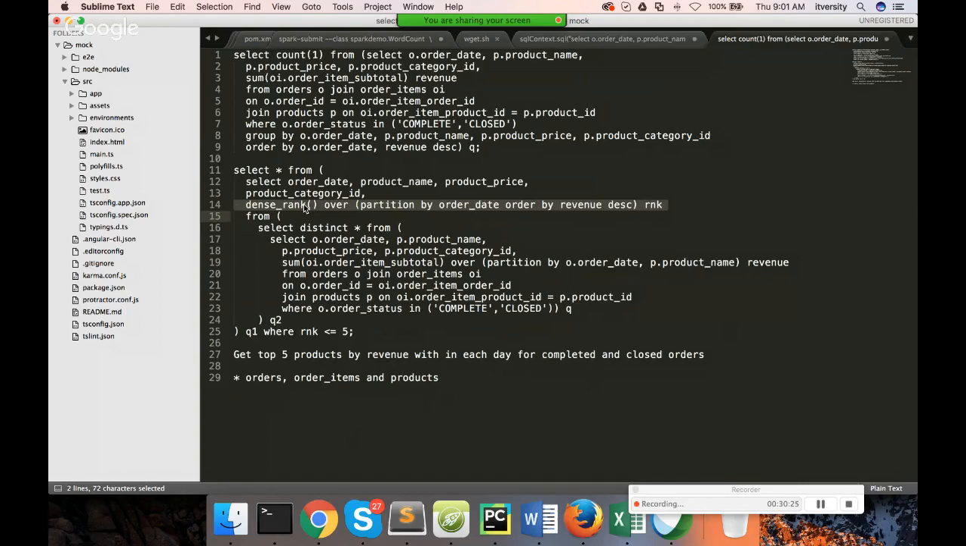That's why you should know analytics functions, and you can implement very complex business cases with these powerful analytics functions. So here I want all the details which I am getting from the inner query, such as order date, product name, product price, product category ID, etc. And then based on the order date and the revenue generated. So I also want revenue.